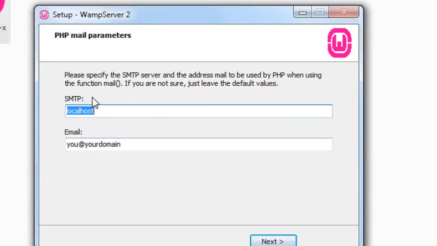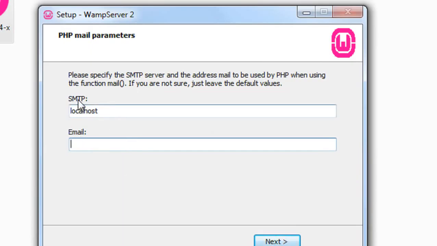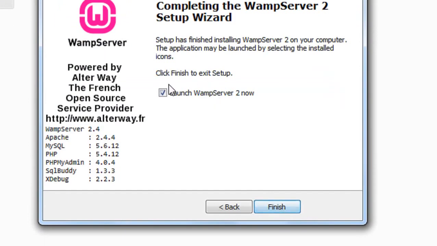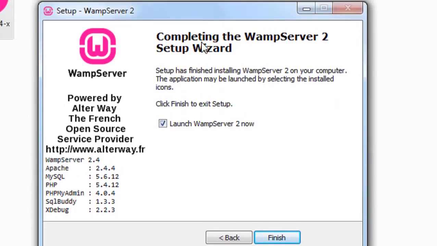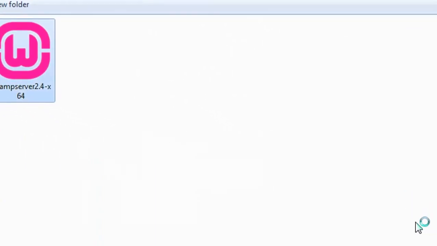Okay, here there are two options, SMTP and email. If you want to use the PHP mail function, then you need to specify the SMTP and your email address. Here I am not going to use it now, and click next. Now I am going to launch the WAMP server now and click finish. Now the WAMP server is started on my computer.